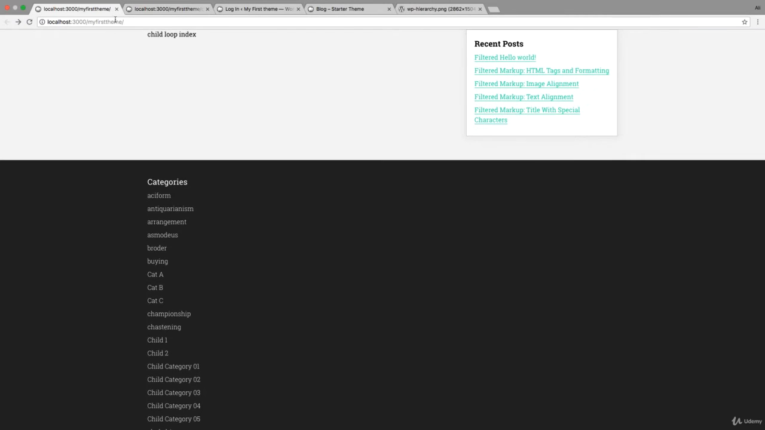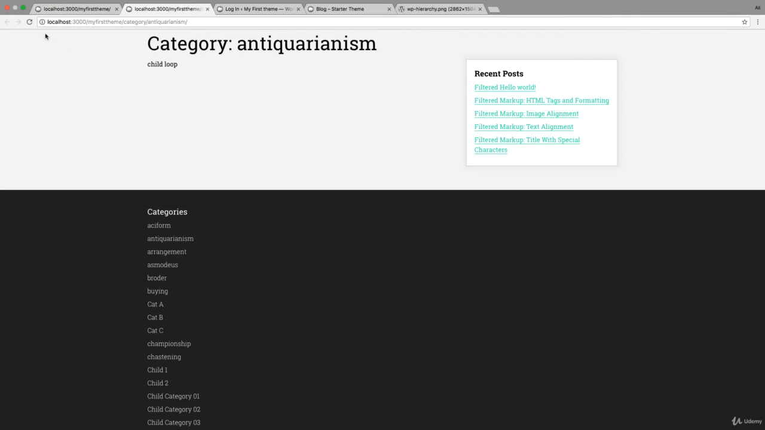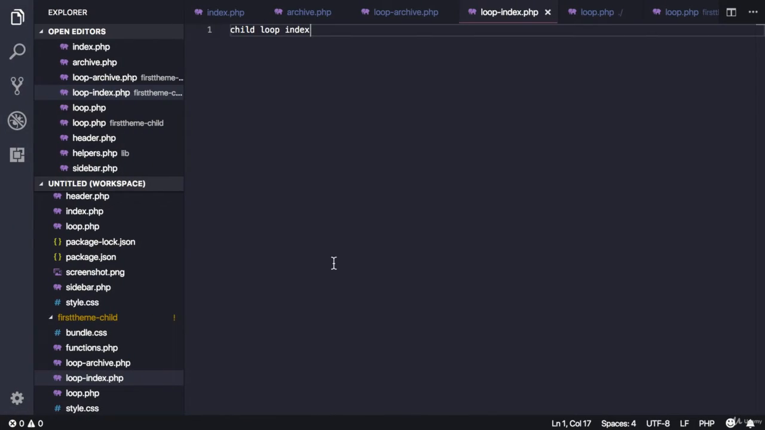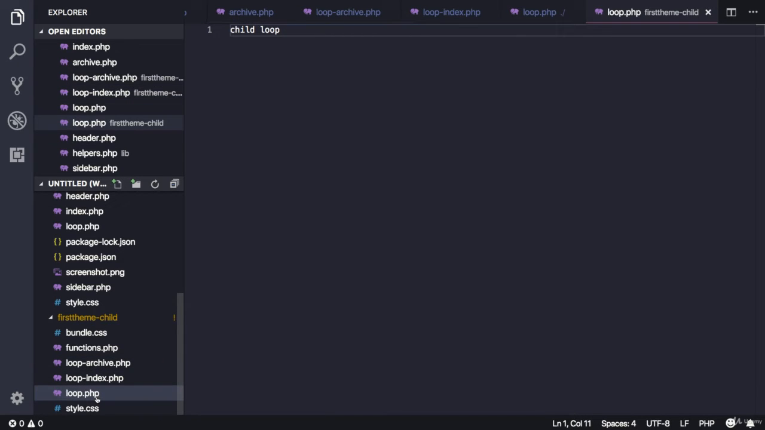And in the index, we have child loop index. And in the archive, we have child loop archive. So now we've given child theme developers the option to create a specific template for different template files like index and archive, or to just use the generic loop that would be used for all the files. So I think this is a great concept, and it can be very beneficial in your theme development. So let's see now where we can use this concept in a couple of places in our theme so far.